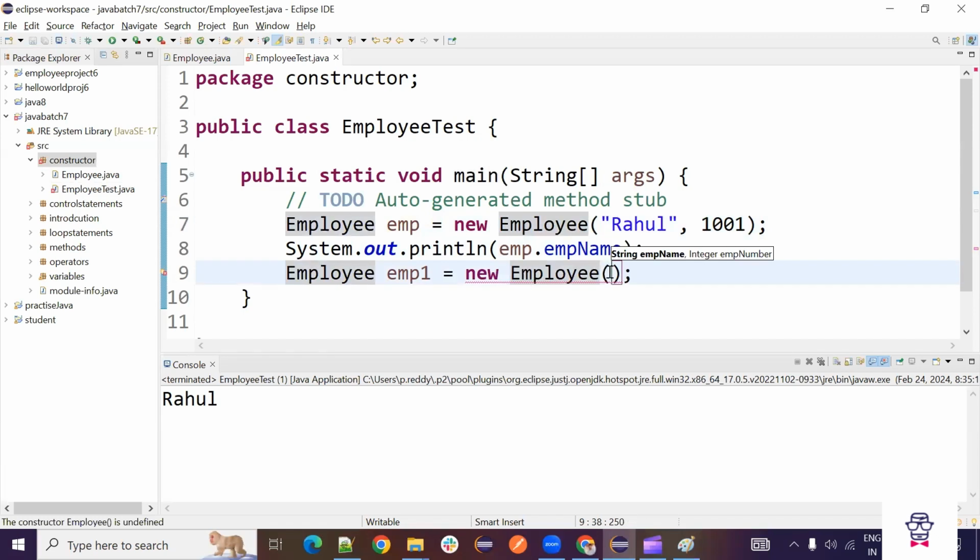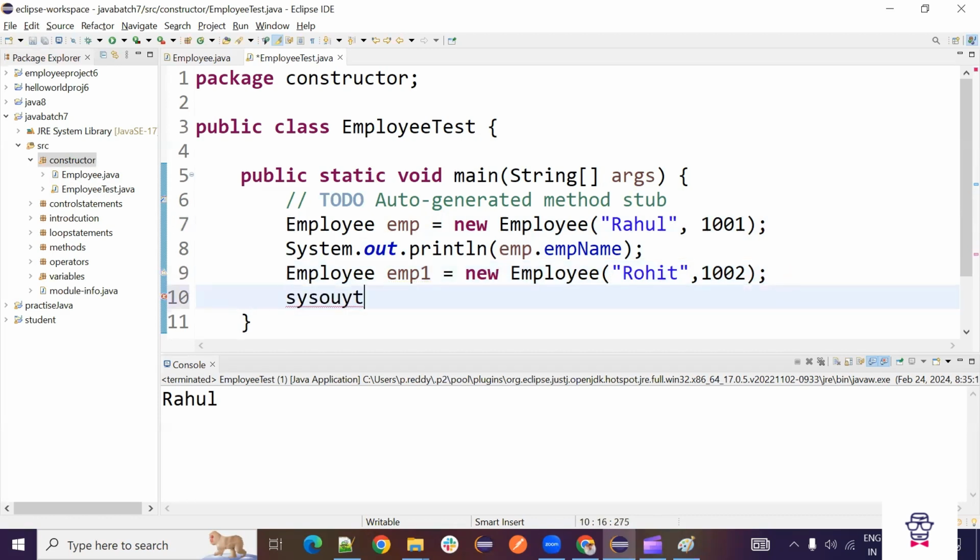Now if I want to enter, I can give a different name. I can give Rohit because I'm creating a different one, right? So 102. Now if I put employee one dot employee name, earlier we were getting Rahul. Now we will get Rohit, because the first employee is created with Rahul 1001, and employee one is created with Rohit and 102. So now the values will be different.